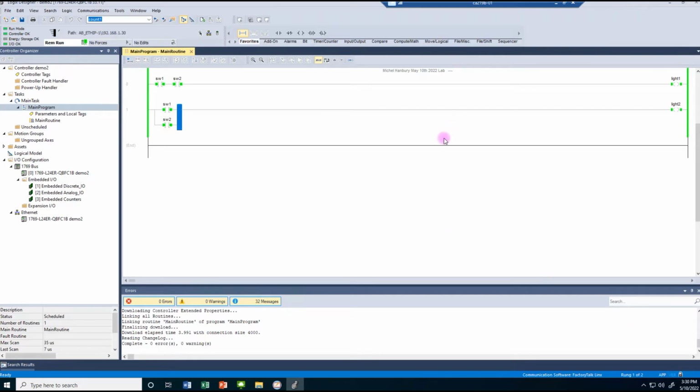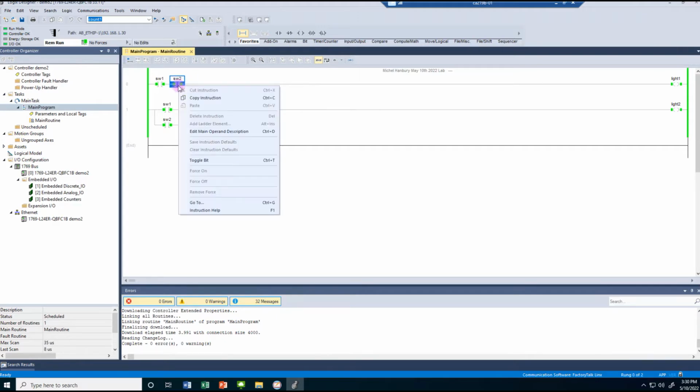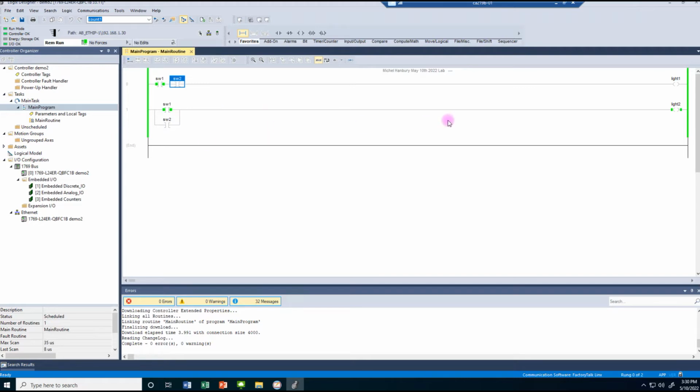Now I want to show you another area that you can go to see the status of the bits, the instructions, and so on. So I'm going to toggle this bit first. So light 1 is on, light 2 is off, switch 1 is on, switch 2 is off.